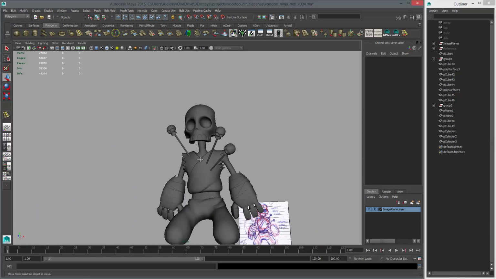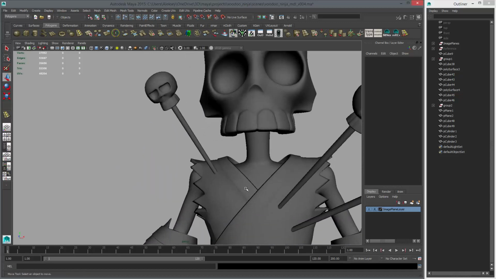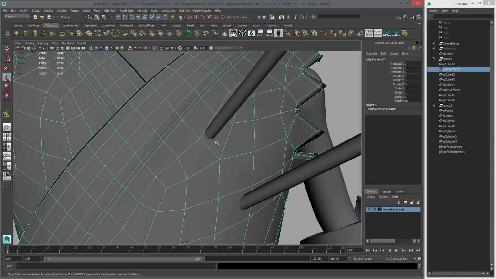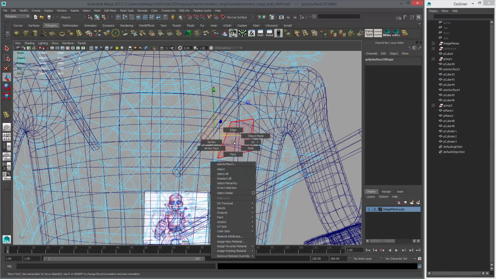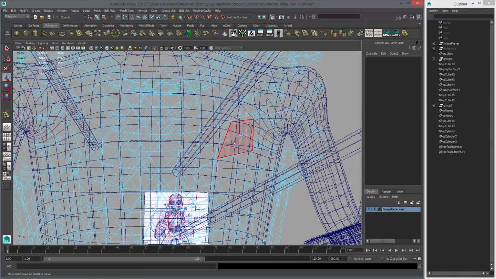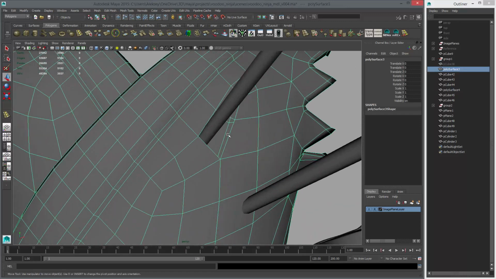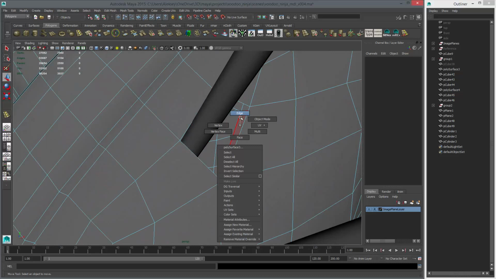Okay, that looks pretty funny. Alright, so that's good. And now we need to make the holes where they go in. That should be pretty simple. All we need to do is just find the faces where it goes in. So I don't need the body for this. There. So there's the hole.